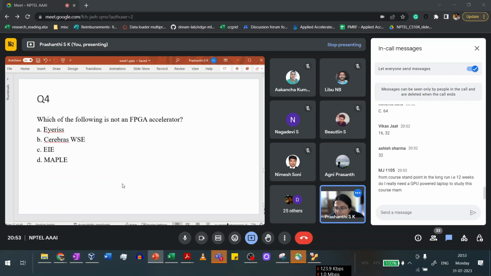Okay, again, from a course standpoint, do I need a GPU powered? Not really. You can understand the concepts even if you don't have access to a GPU. If you need to run some things, I think the course instructors will give you access to some sort of cloud platform where you can do that, so you don't need to worry about that.